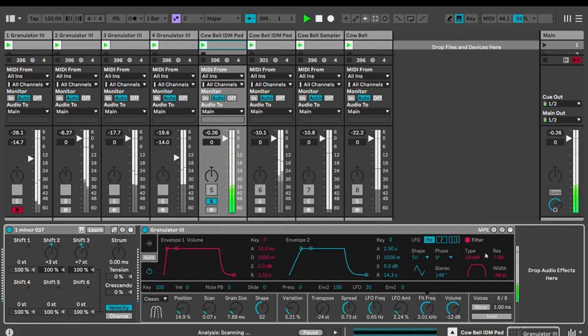Just a bit more about the filter real quick. That's a standard filter type. Let me just take all the other modulation off. So that's just normal low pass filter with a bit without resonance. And then with resonance, I'll add it to the envelope. So yeah, that is low pass.